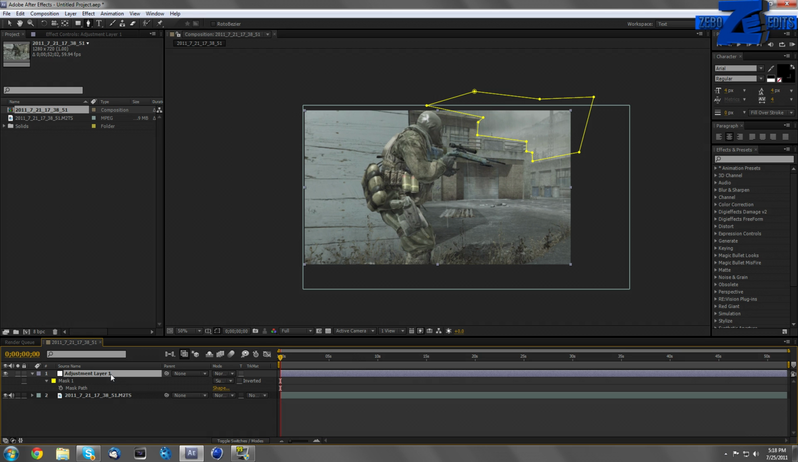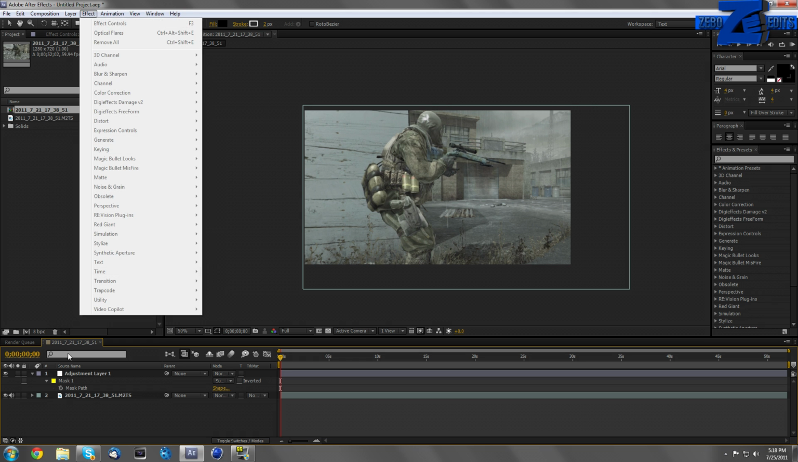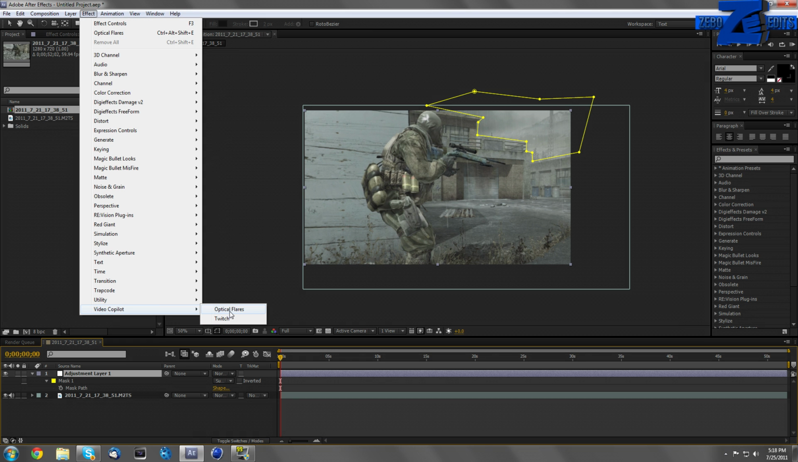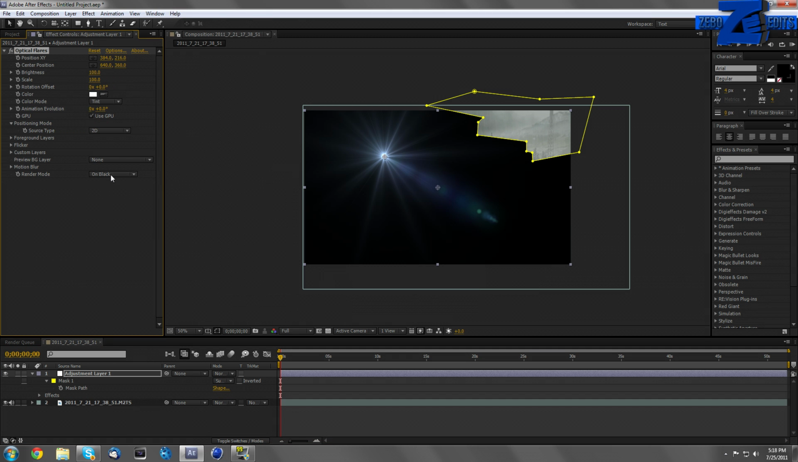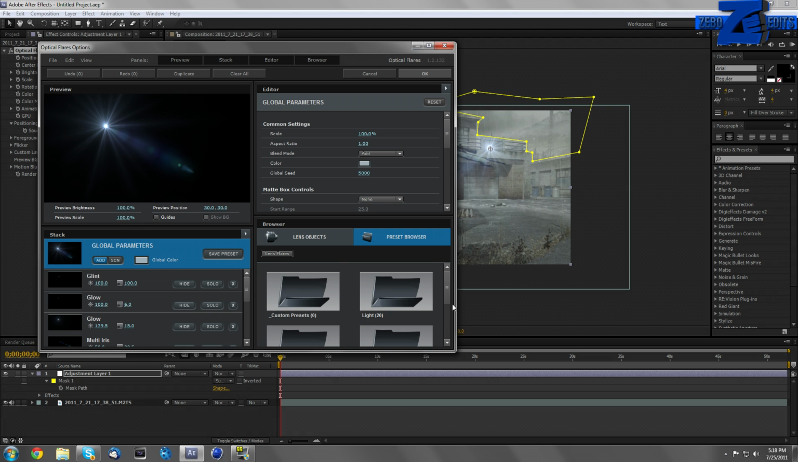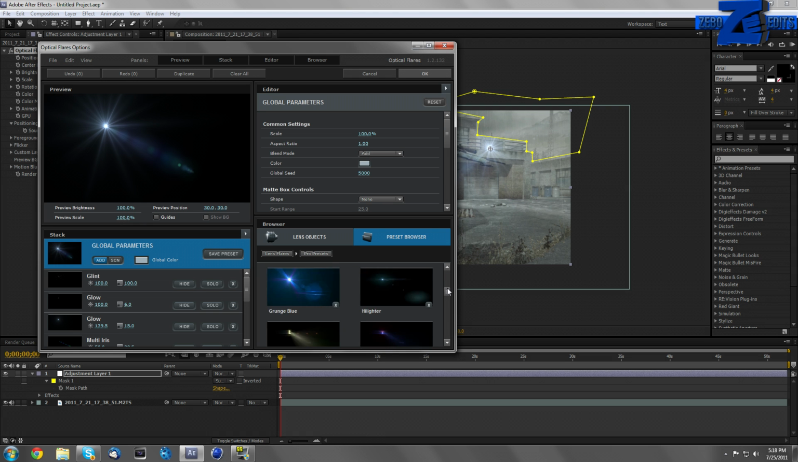And so after I have that done, I'm going to go ahead and click on the adjustment layer and go to effect. Actually, make sure you have the adjustment layer highlighted, and then go to effect, Video Copilot, and Optical Flares. And then you can tell that it's over the black, so what you want to do is come to render mode and change that to over original. And then what we need to do is come up here to our options, and I'm just going to go ahead and use one of the pro presets.